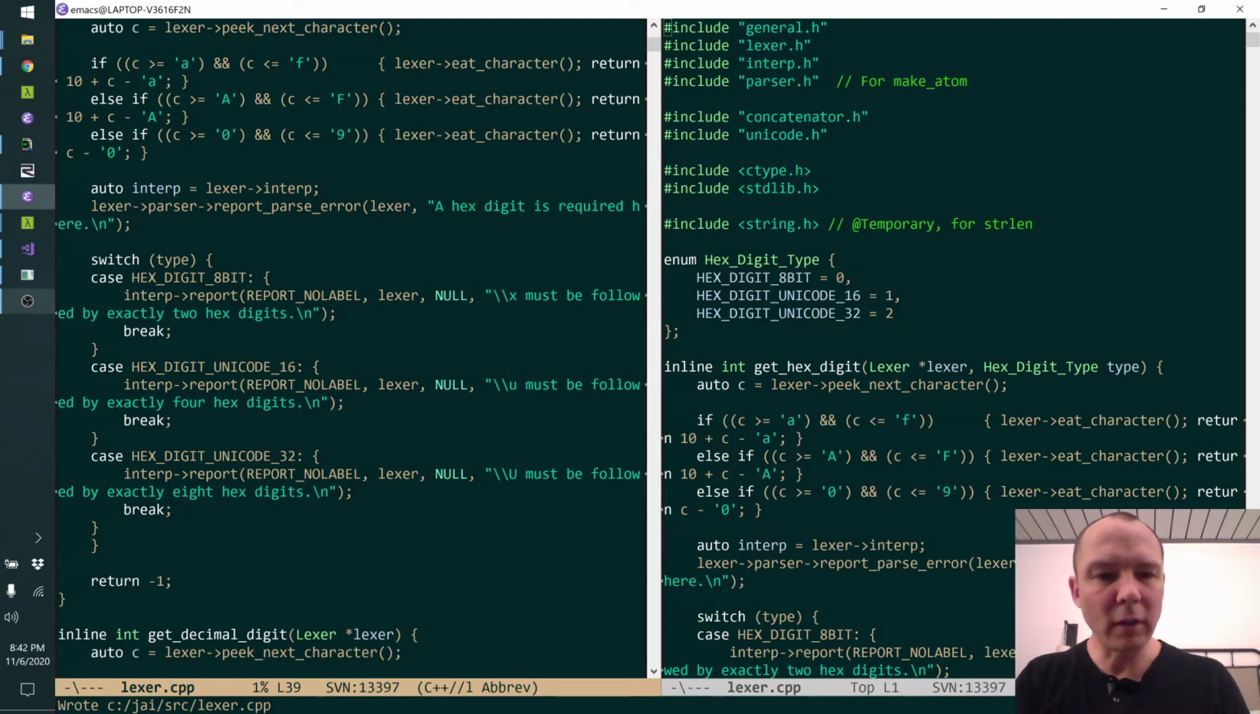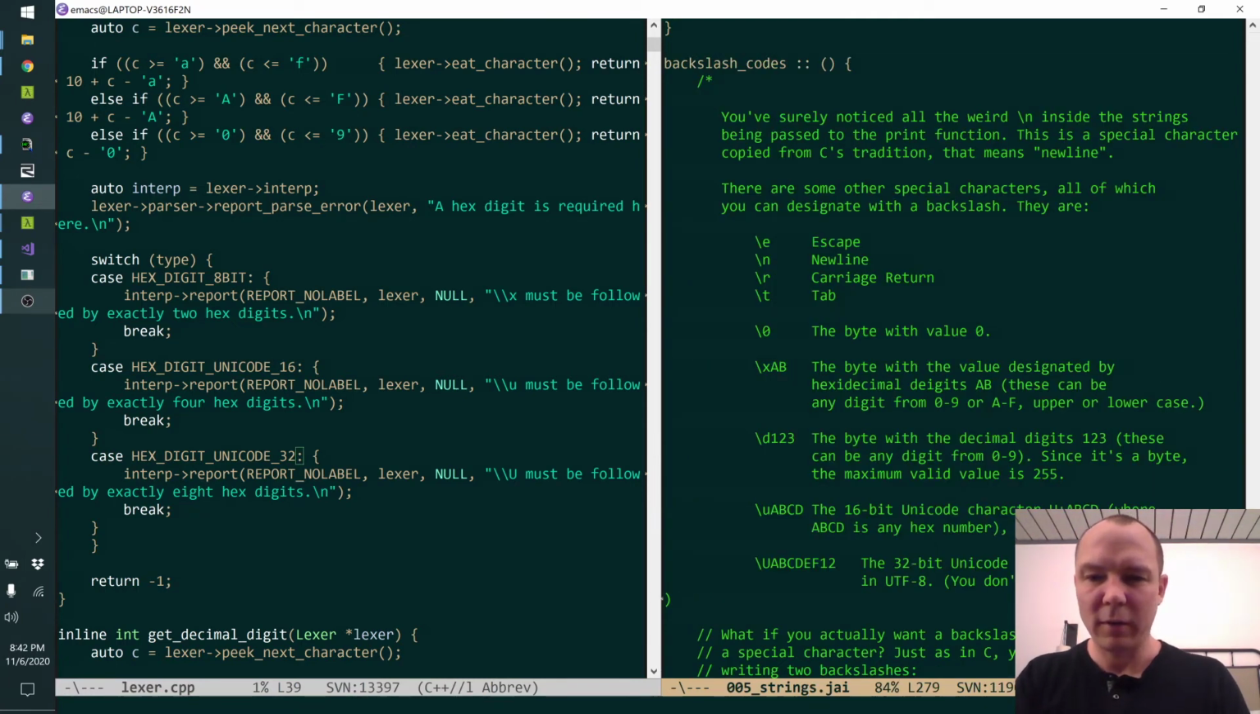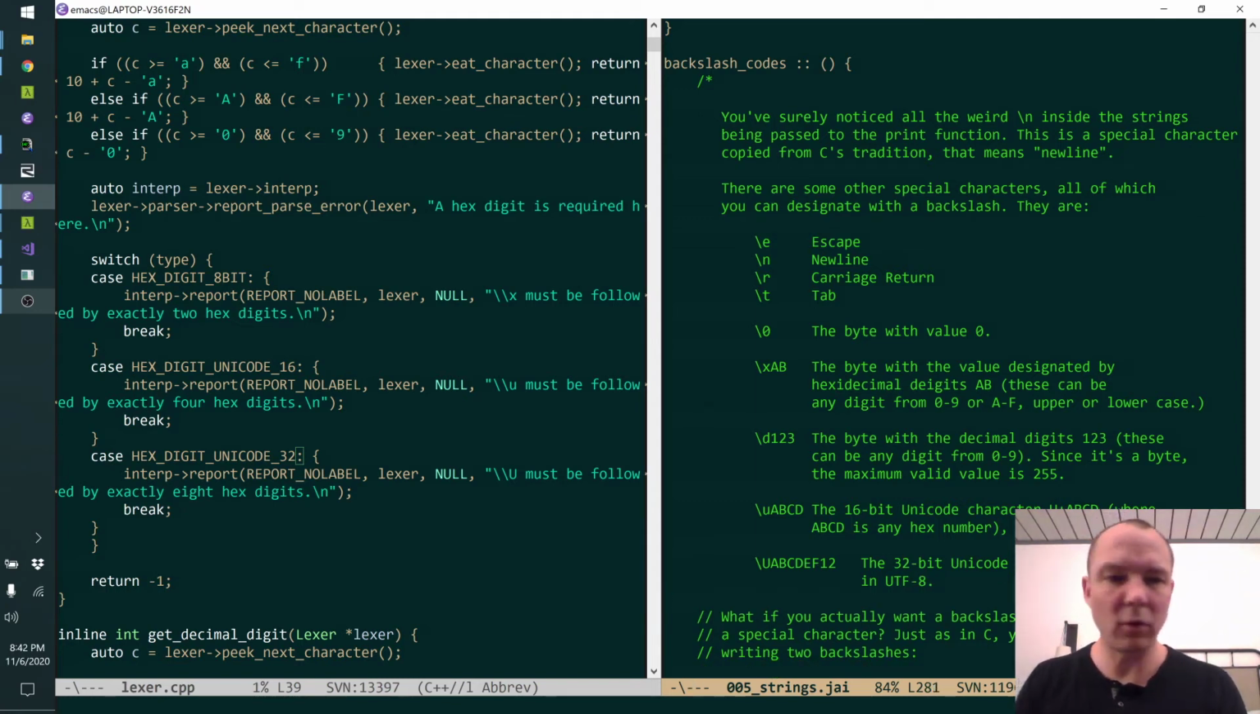Oh, I actually lied here and said it has to be. Okay, we do error. That's actually better. You know what? I was looking at the code and saying, oh, it's lenient about how many digits, but it'll complain if you don't use all of them. Except for decimal.